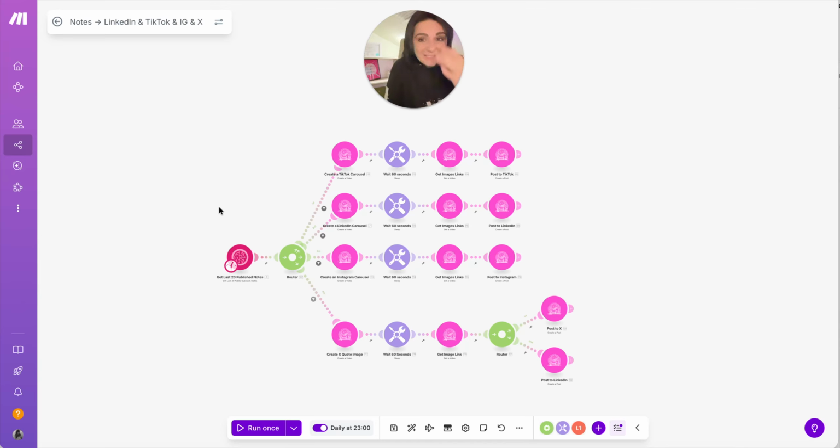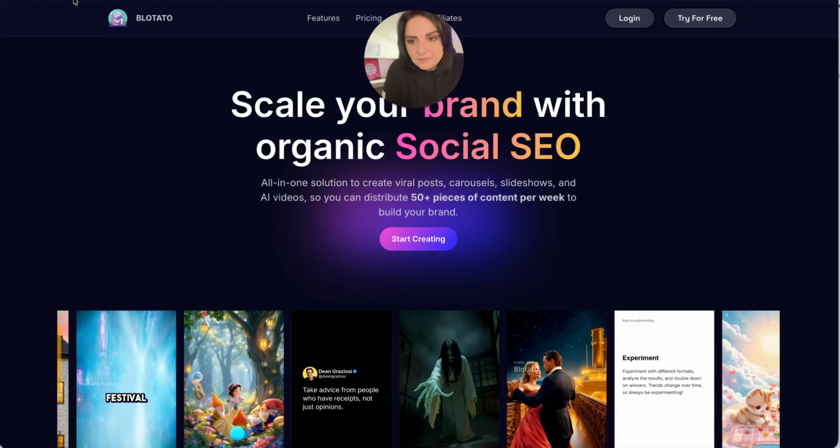That's why I am definitely considering changing my current setup and tech stack, because up to now I was using Buffer, but Blotato is definitely beating Buffer. Simply because on Buffer you have to pay $5 per month for each connection of each social media account, and with Blotato you can connect all of your social media accounts, and the price for that is not really high. So you could actually test it.